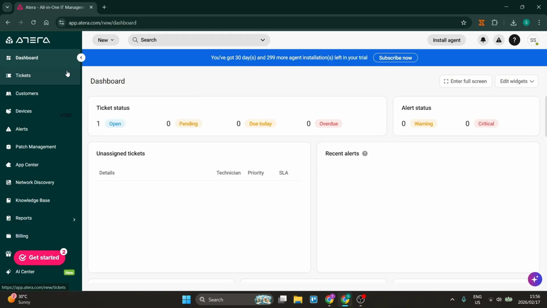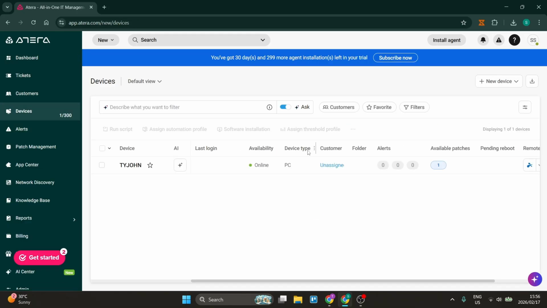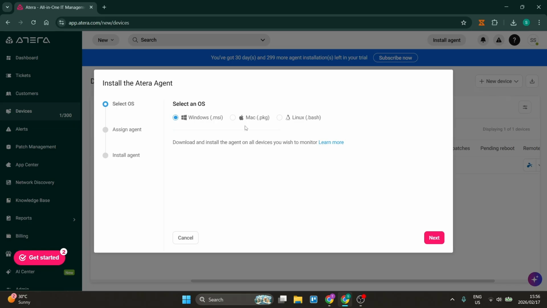Today we're going to show you how to add devices in Atera. So within Atera, on the left hand side, go to devices, and here you're going to click on new device. And by far the easiest way to do this, if you want to install a remote computer, is click on install the Atera agent.